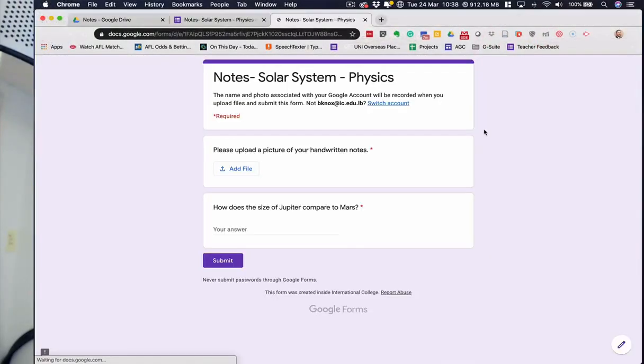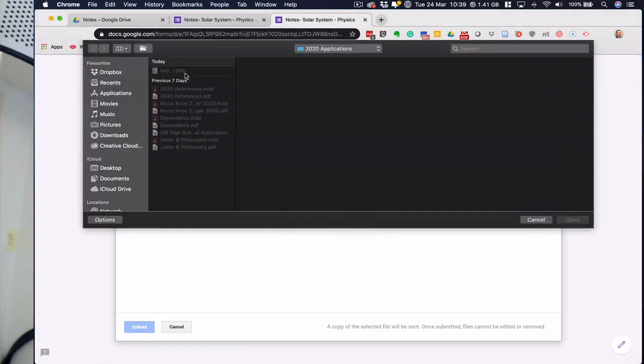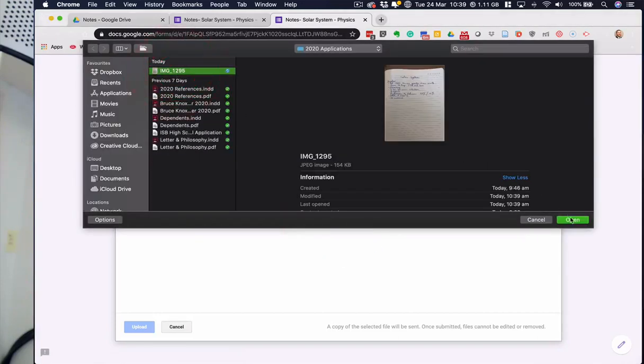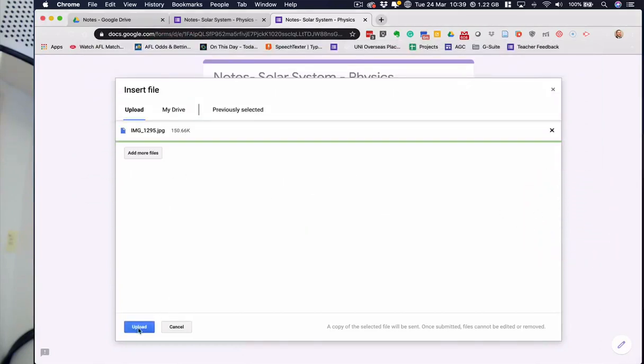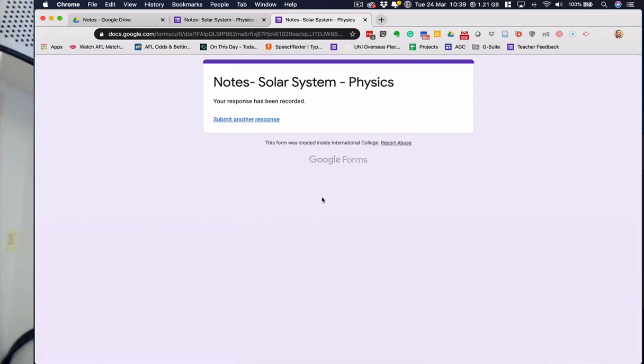So let's have a look at how that looks from their perspective. So the form looks like this. They click on add file, they select the file from their device, they find it, it gets up, we click upload, it goes chug-a-lug-a-lug, there it is. Then they answer it, it is bigger, and they can click submit. And then it's done. You could lock it down so they can't submit another one.